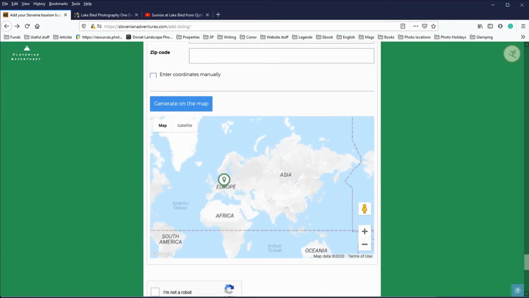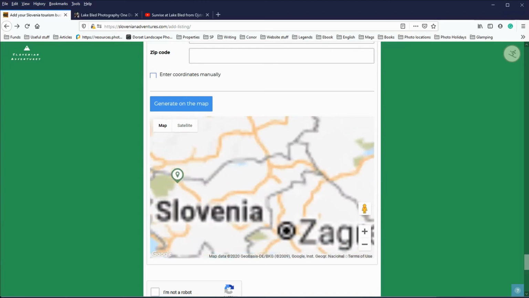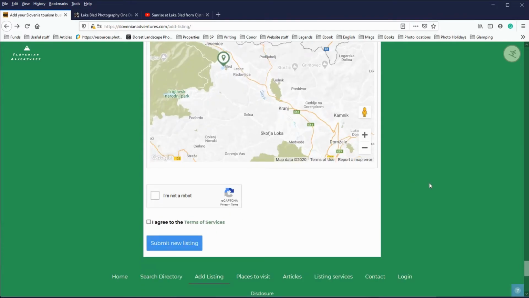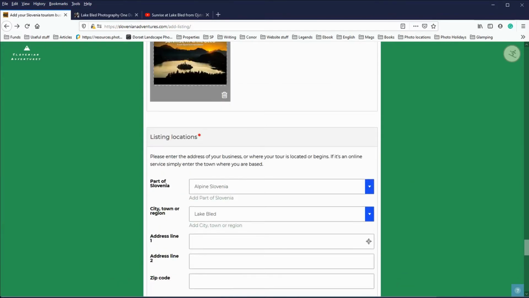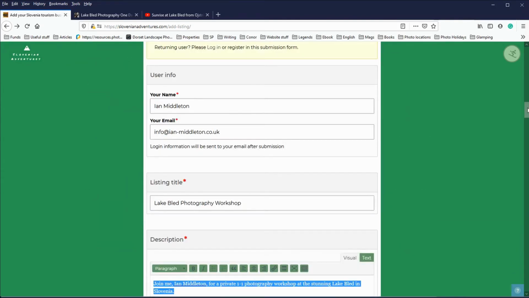Now you see, here you go. This is where your listing will be. So when people browse the map, they'll see all these pins and they'll click on one. Oh, what's this? And it will pop up. Okay, so once all that's done, check everything.